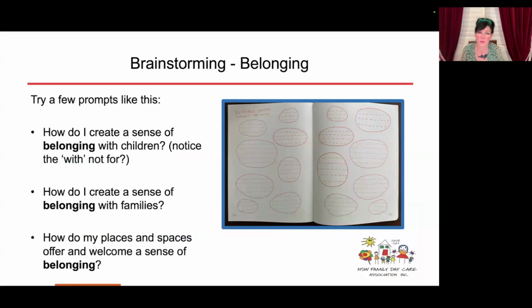Let's have a look at brainstorming. Let's brainstorm belonging. So just for an example, you can brainstorm anything. You could brainstorm place-based sciences, you could brainstorm pedagogy, you could brainstorm anything. So let's brainstorm belonging. So you can see this line of questioning now that I'm starting to use right the way through as the example. How do I create a sense of belonging with children? Notice the with, not for. So I don't want to create a sense of belonging for them. I want to create a sense of belonging with them. So how would I do that?